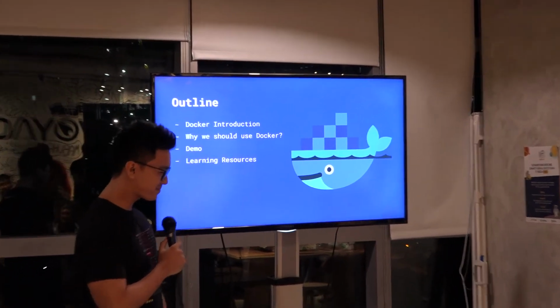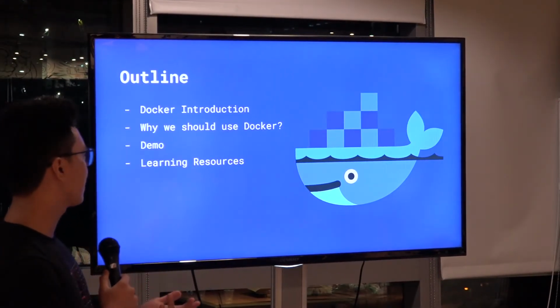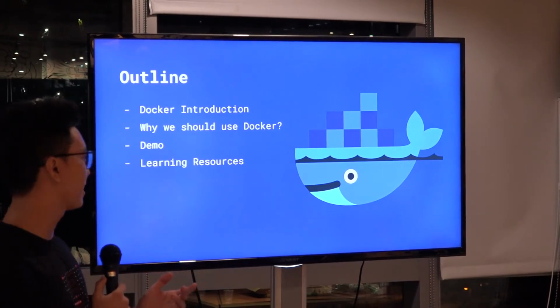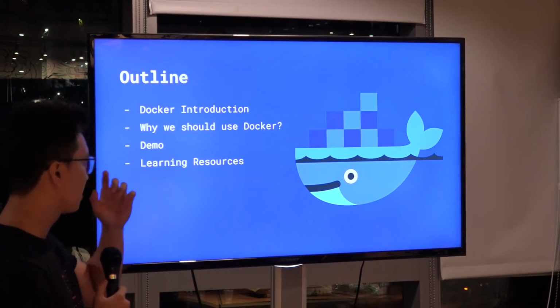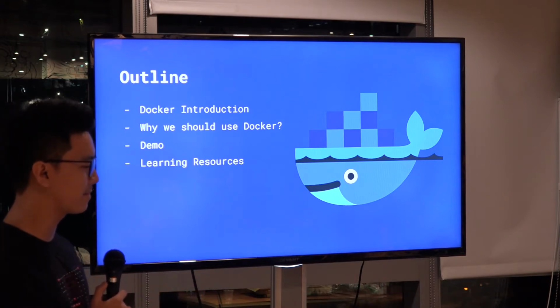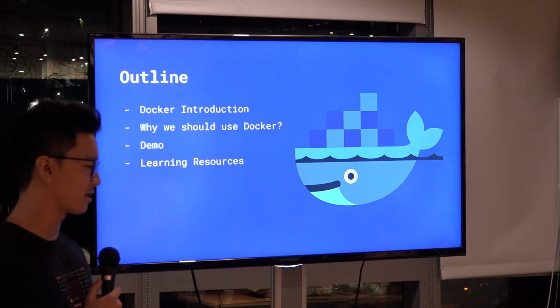So my outline for the talk is I'll just introduce what is Docker, why should we use it, a demo that you'll see from pulling the repo to running the app, and some learning resources I used when I was learning Docker.